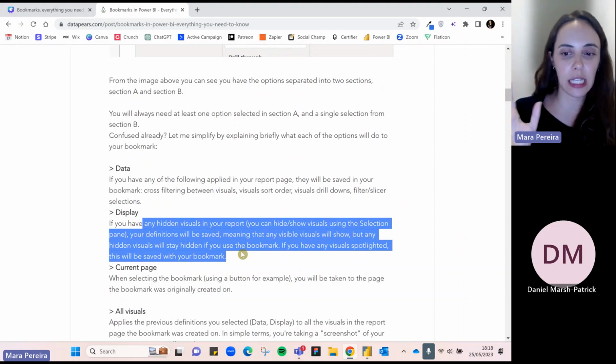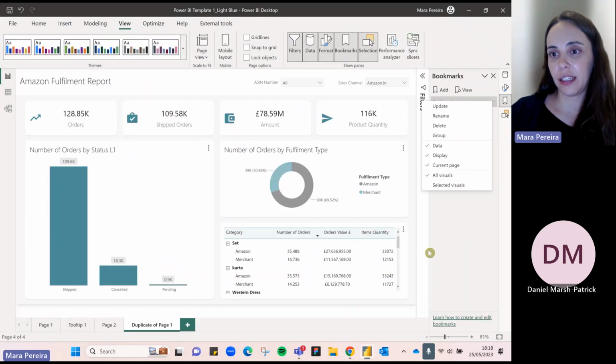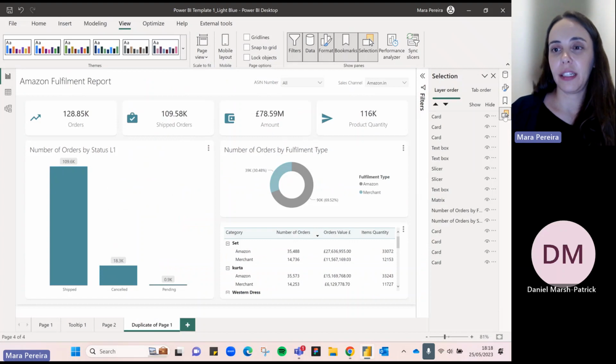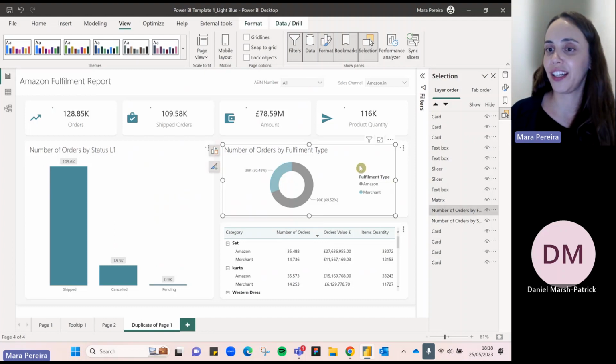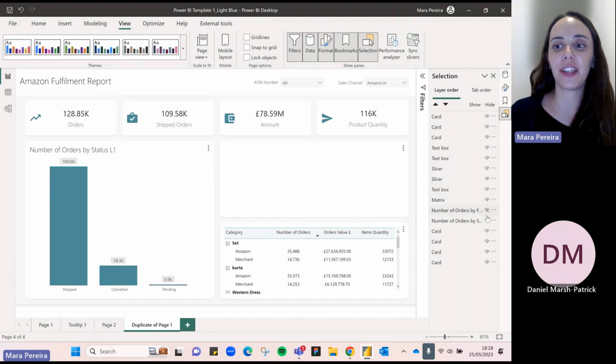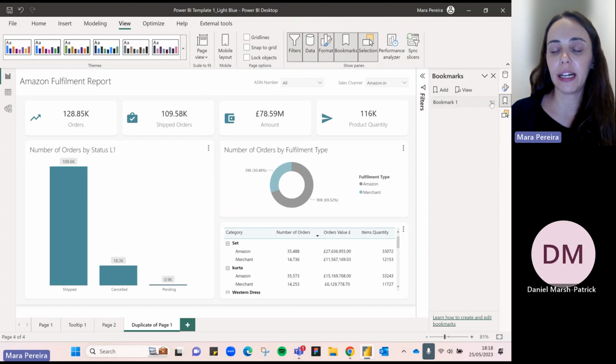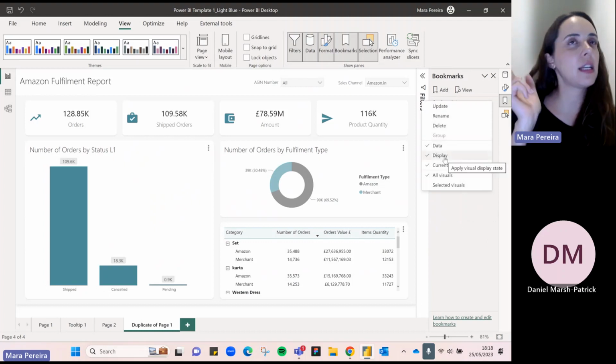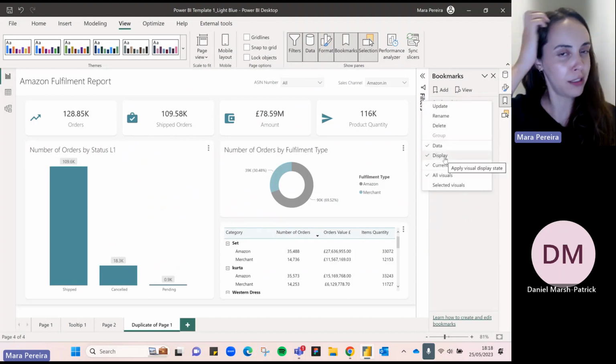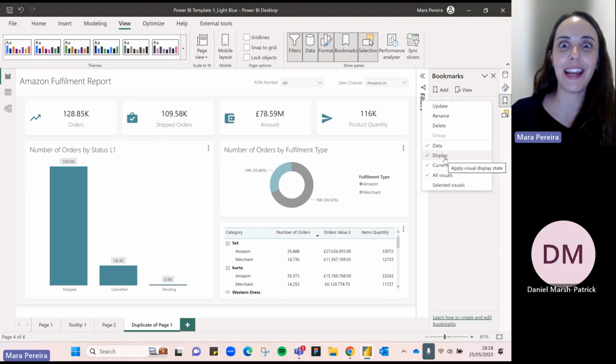When I showed you that selection pane, if I go back here, the selection pane here, again, if you hide something, where is it? It's not here. Let me hide this one again. If you hide something, you can hide visuals if you want. And that display option that you see here, let me go back, this one, basically that's what it saves. Mainly, that's the main use.